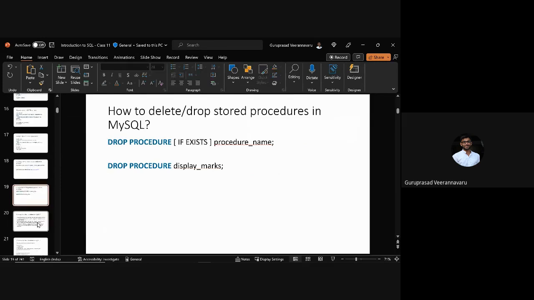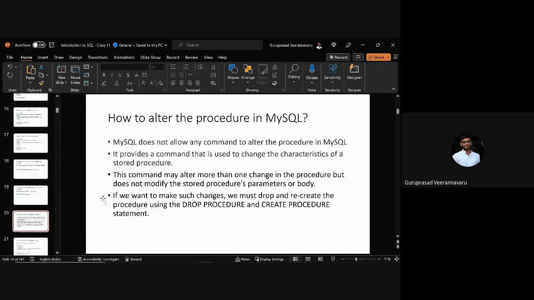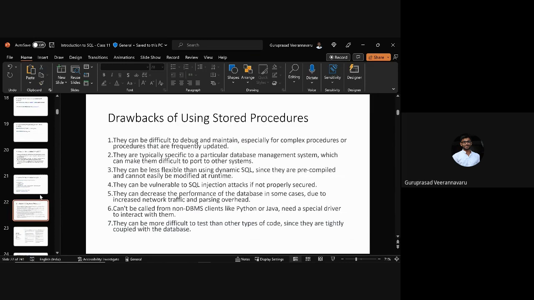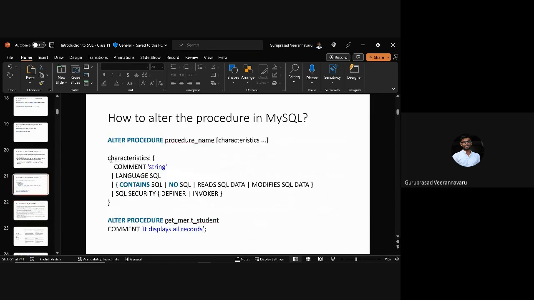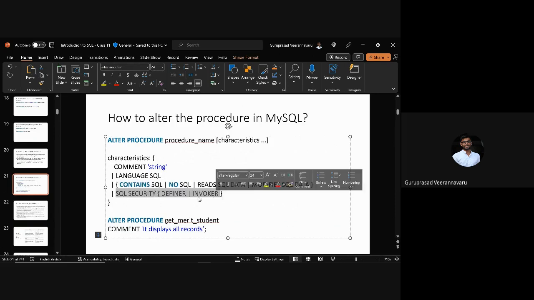Then I discussed altering a procedure. You can't change a lot of things. You can't change the definition for sure, but you can change some things like characteristics, and you can change the comments of the procedure. So, for example, these are all changeable. Comment is changeable. Language, contains SQL, no SQL, modifies SQL data: these are characteristics. This is also a characteristic. So these can be changed, but you can't change anything else.